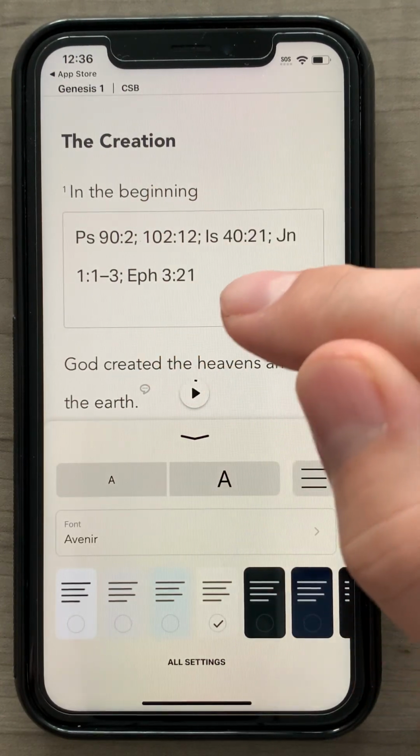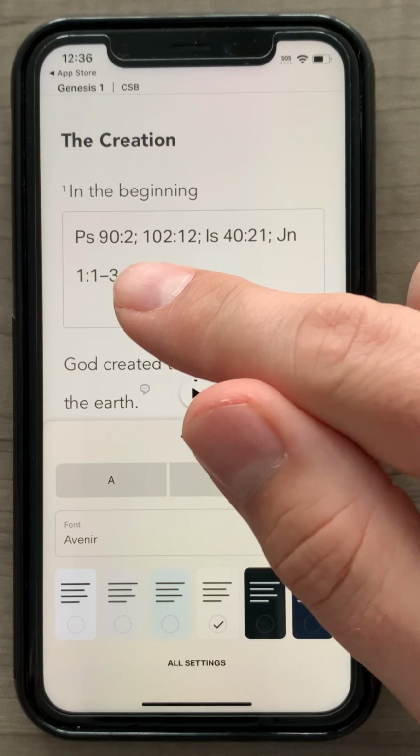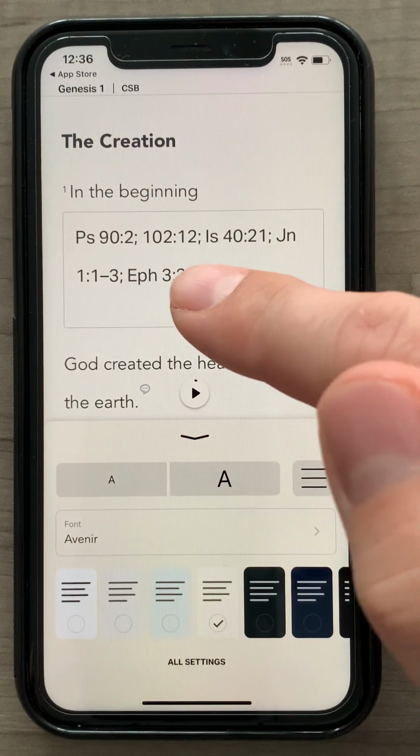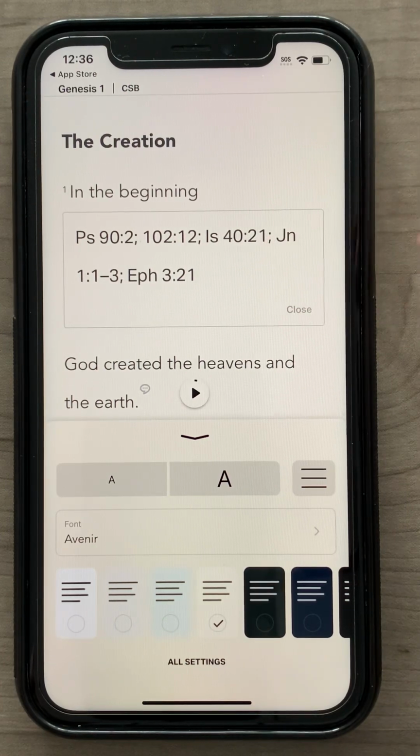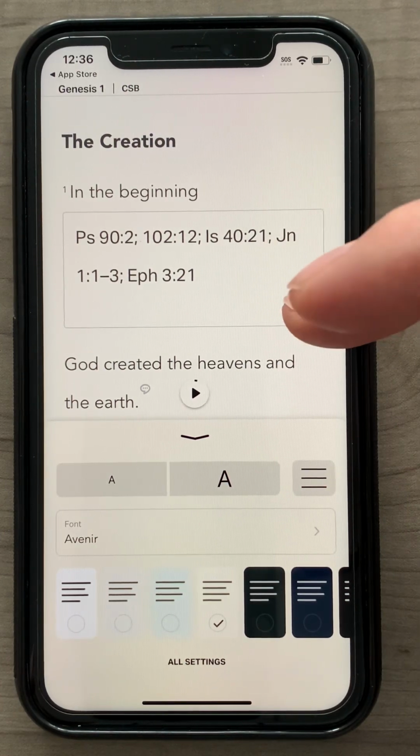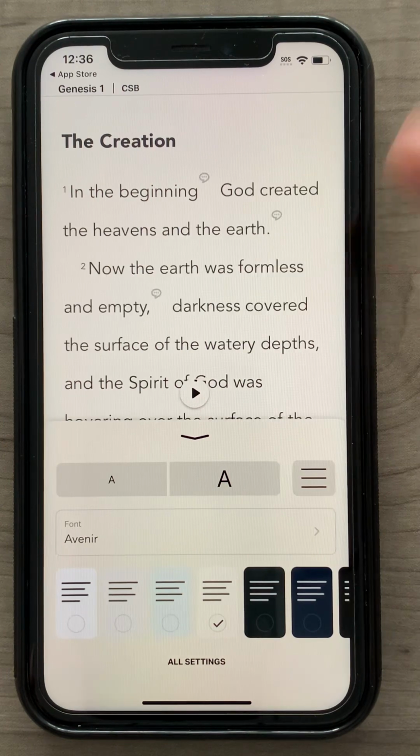In the beginning, Psalm 90 verse 2 talks about how God created the heavens and the earth in the beginning. Psalm 102 talks about this. Isaiah 40. This is not exhaustive. This doesn't show you everywhere in the Bible that thought occurs, but it does give you some other places to look. I always have those off.